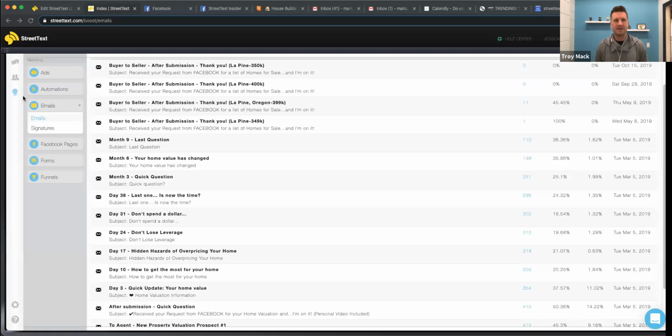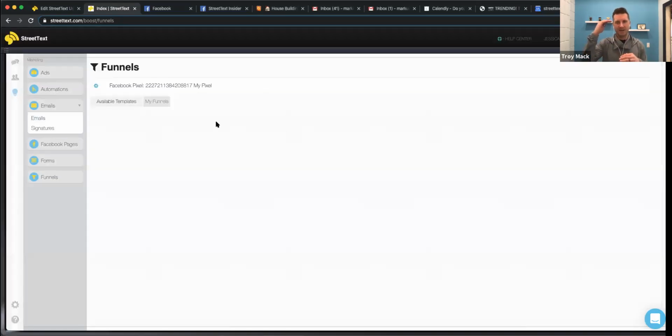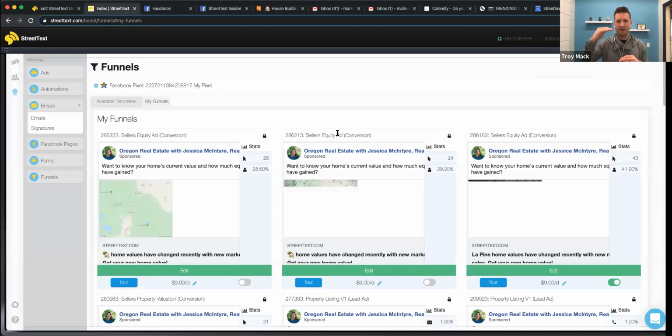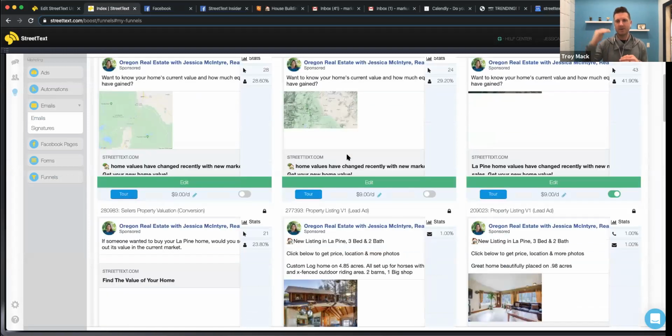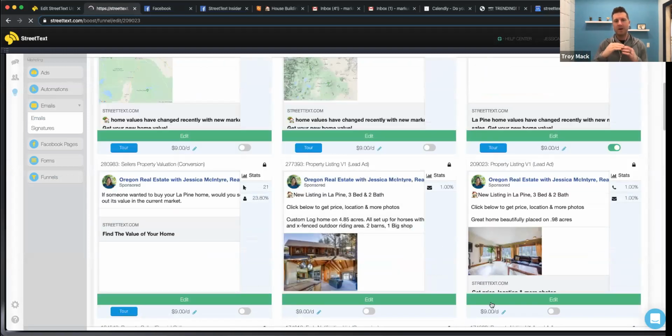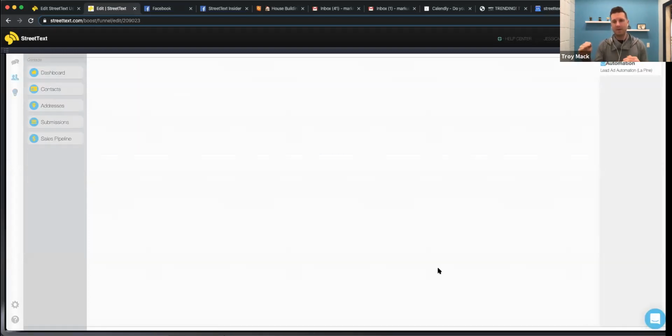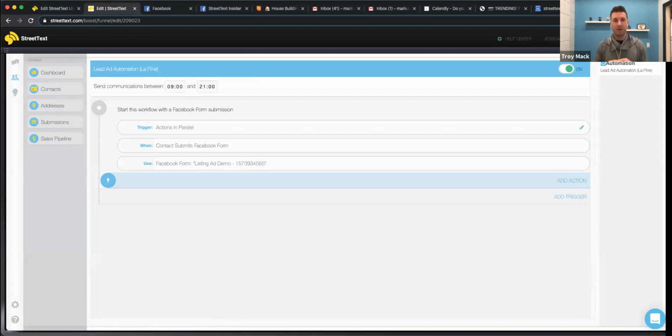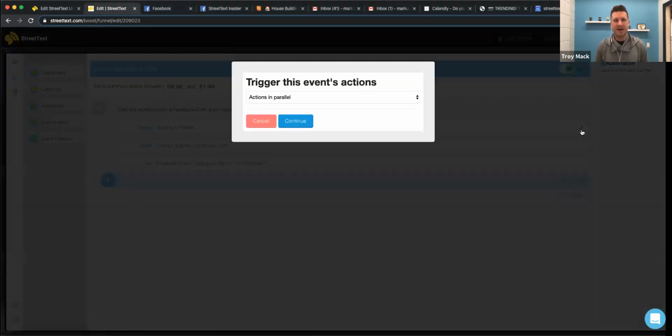Perfect. So the difference between parallel and sequence is if it's set up in sequence, each of the emails and text messages will actually go out one after the other, right? Based on the delay from the previous one. If you do it in parallel, they'll all go out at the same time. So it's a really important thing. You can see here right at the top, trigger, actions in parallel. You want to change that to make sure that it's actions in sequence.